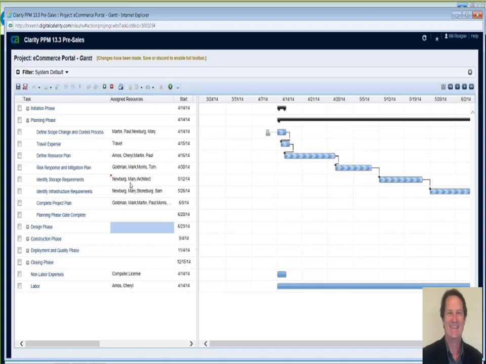So the next step then is to your question of, well, how do I know if people are working too many hours or if they're overworked or underworked? So let me show you how that works both at the task level and at the project level. Go ahead and close down Clarity Gantt.